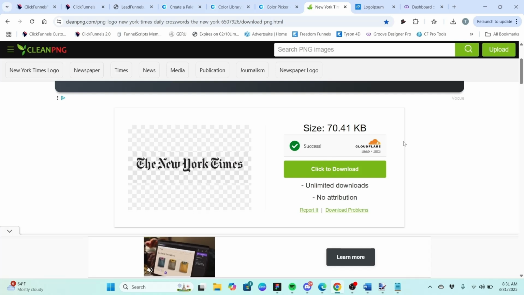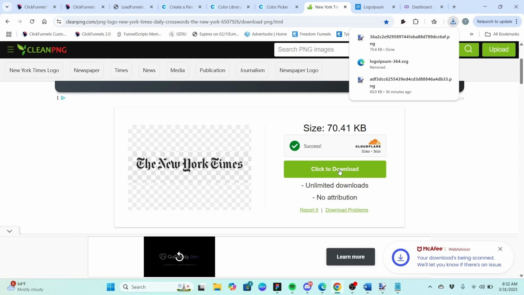But look right below the button. Here's what we wanted to see. Unlimited downloads, no attribution. We already like this site. So you just click to download on the button. It's going to download to your download file.